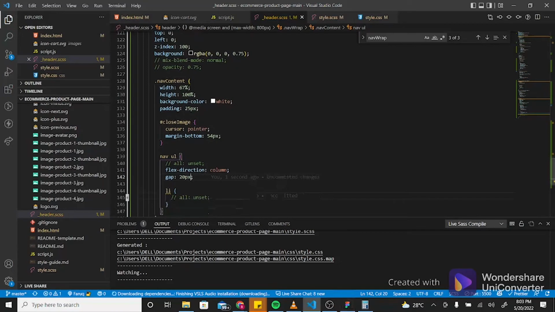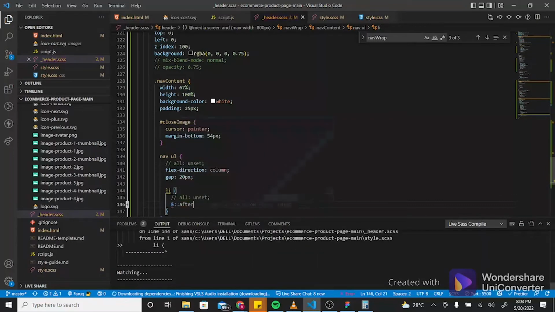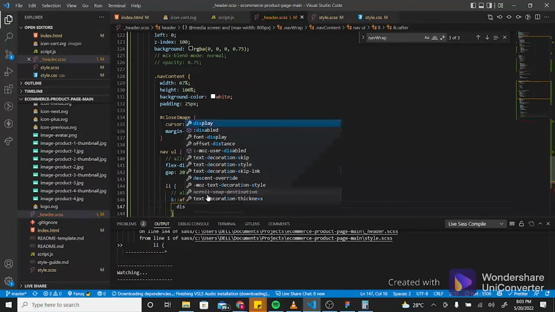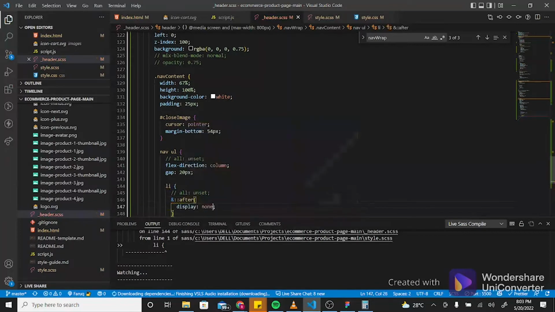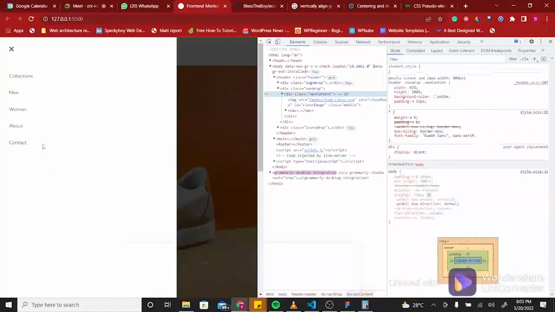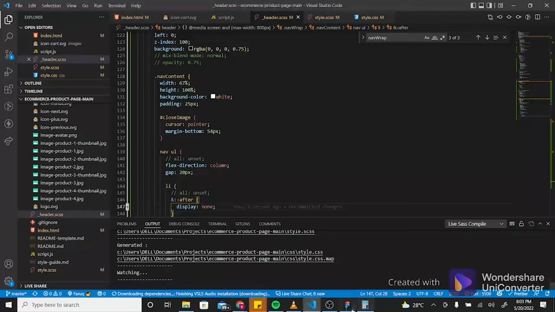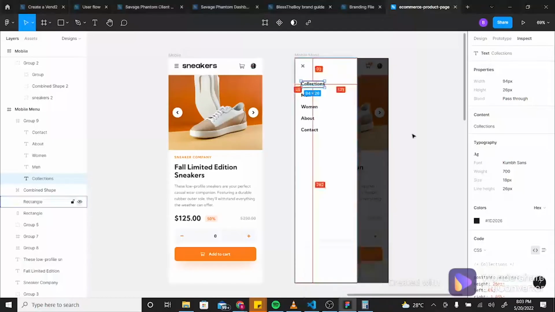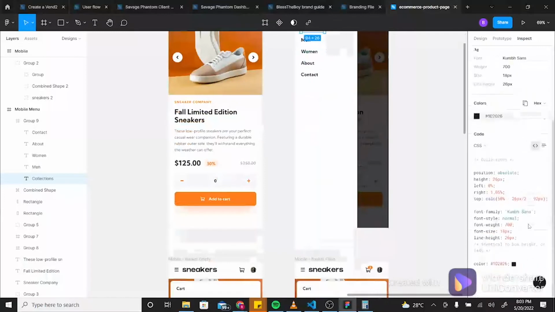The list item, I need to remove the pseudo elements we added earlier. So I'll say after, display none. Oh, okay, that is working. So let's change the font size and other things. You can just get all that from here.